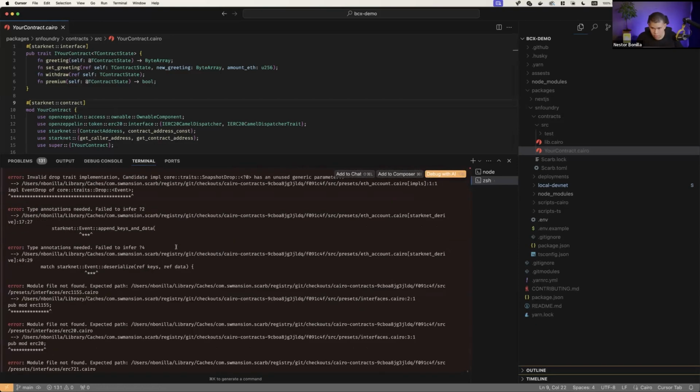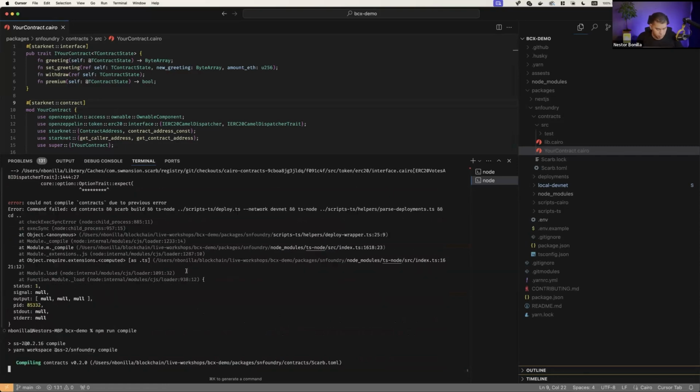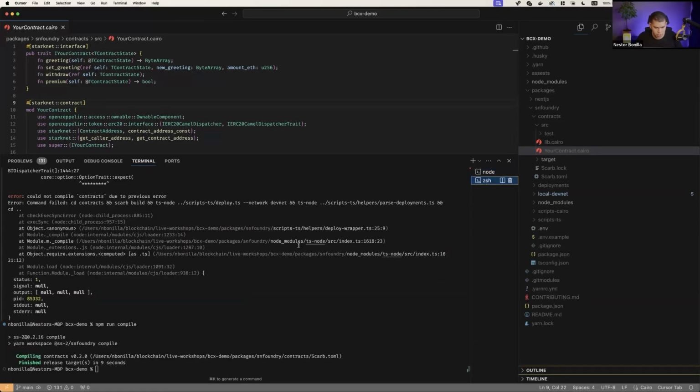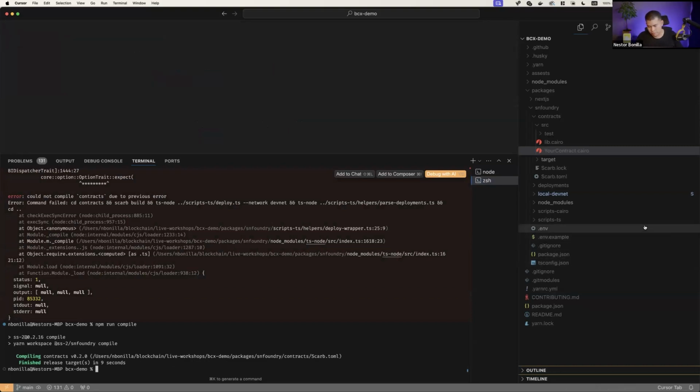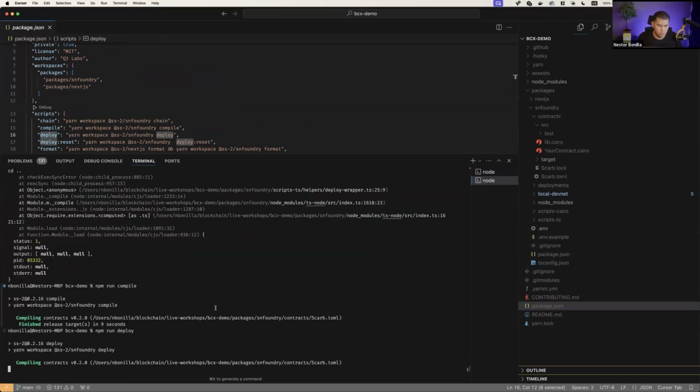That should work. Did I? npm run compile. Let's see if this compiles. So for this, if we are using DevNet, we need to have at least two terminals. One where the local chain is running, and then the other one where we're gonna be deploying. So let me check again. That should be it. npm run deploy. Yeah, now it works. It works with npm.